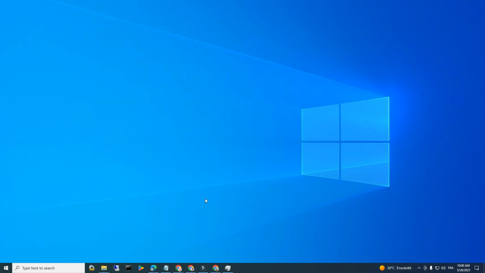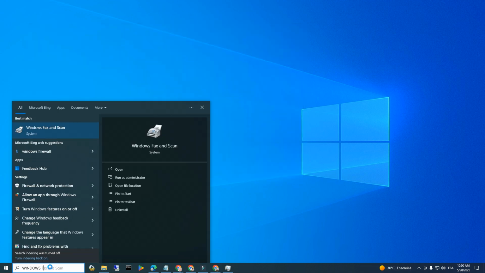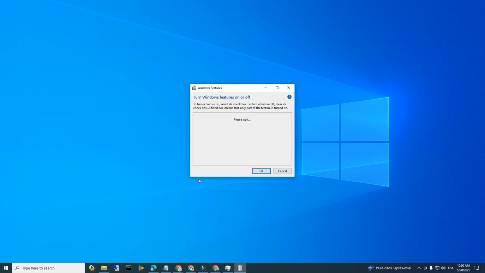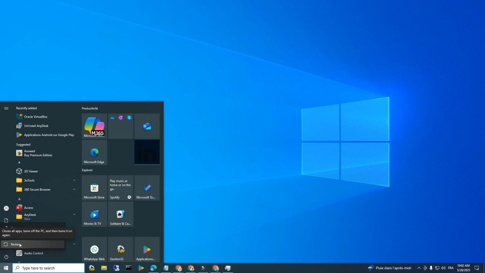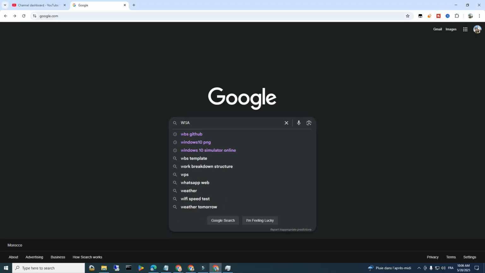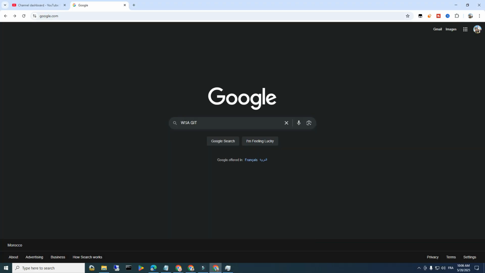Step 1. Enable Virtual Machine Platform. Search for Windows Features in the Start menu. In the Windows Features window, check the box for Virtual Machine Platform, click OK, and restart your computer to apply the changes. Step 2. Download and install WSA with Google Play Store.